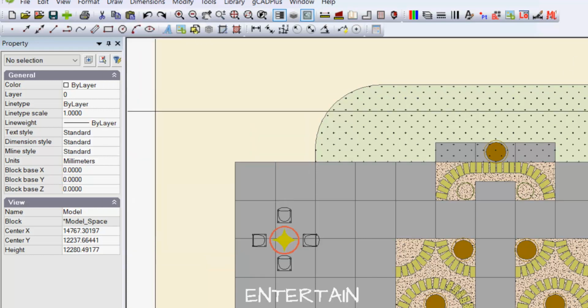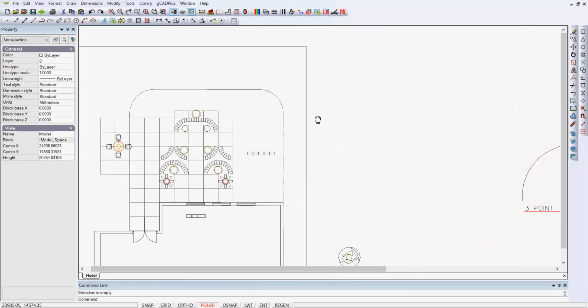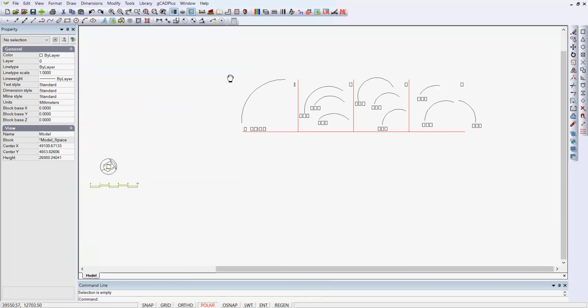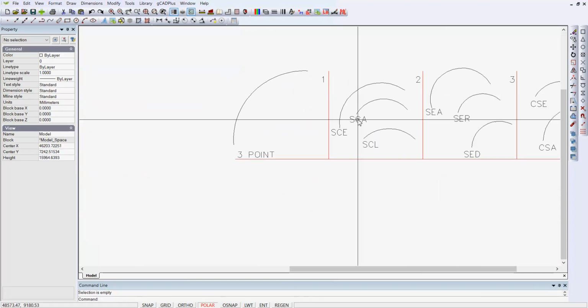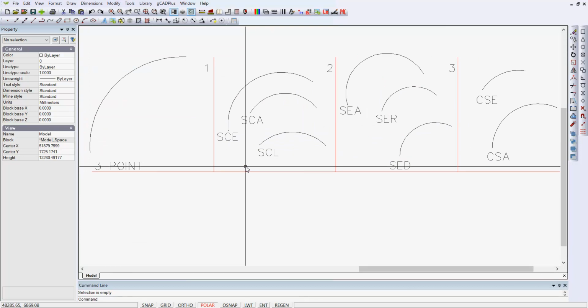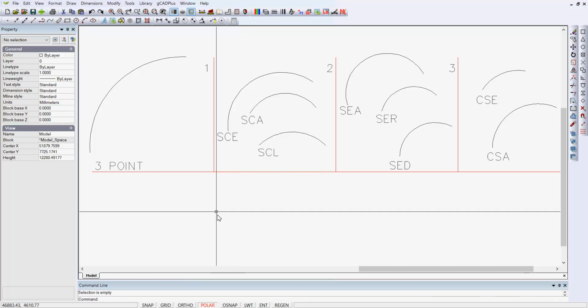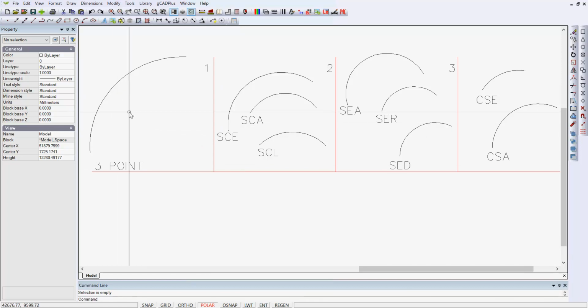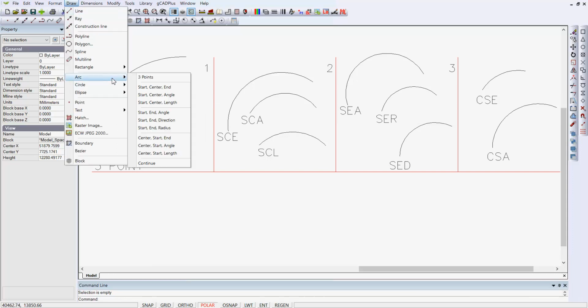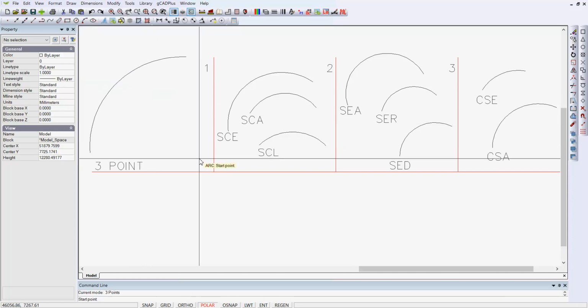If I click away from there and pan across, what I've done here is just done a tiny little diagram showing how these options do work. And so let's run through some of the options in the arc command. The first is a 3-point. So if we say draw arc 3-point, that's pretty straightforward.